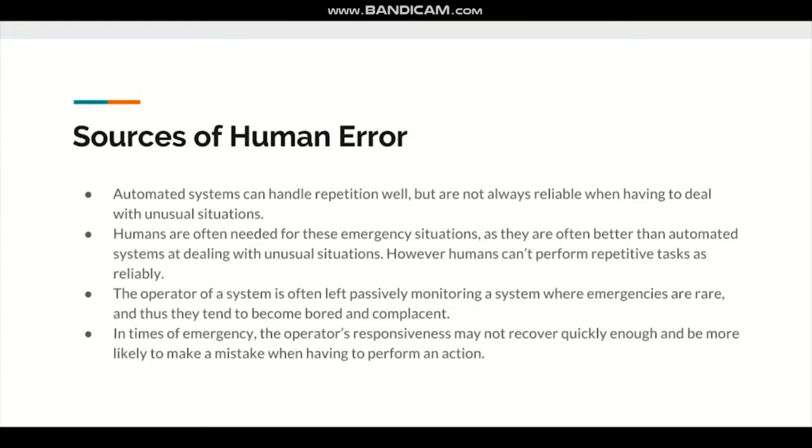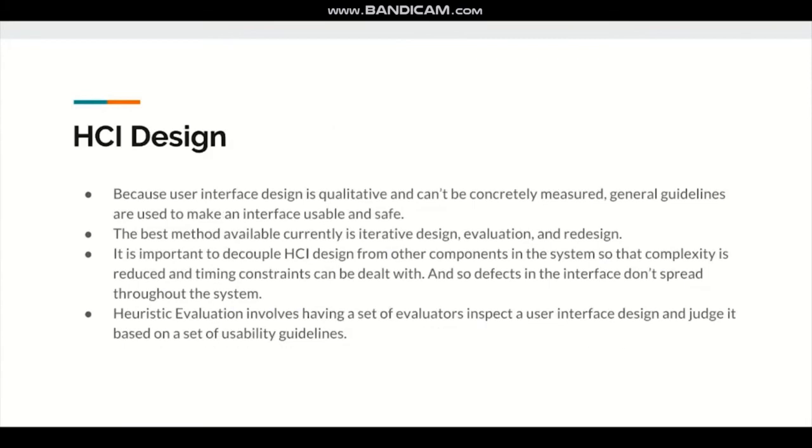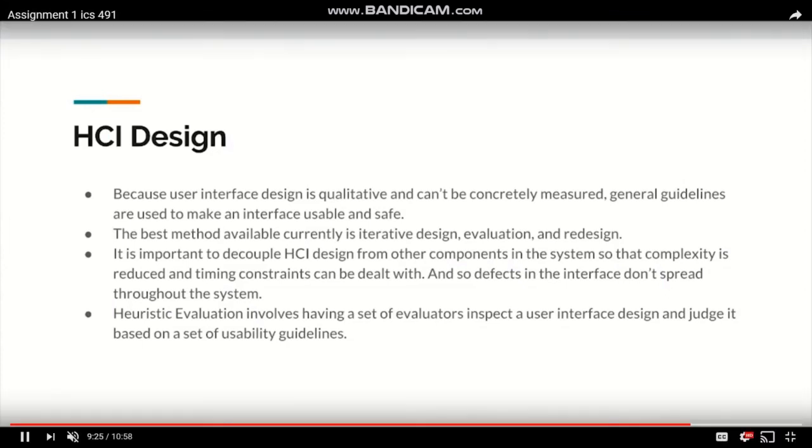The current best method in critical systems UI design is iterative design, evaluation, and redesign. It is important to separate design of the human-computer interface from other components in the system, so defects in the interface do not propagate faults throughout the system. A common method of UI inspection is heuristic evaluation, where a set of people inspect a user interface design and judge it based on qualitative usability guidelines. Here's a sample set of usability heuristics.